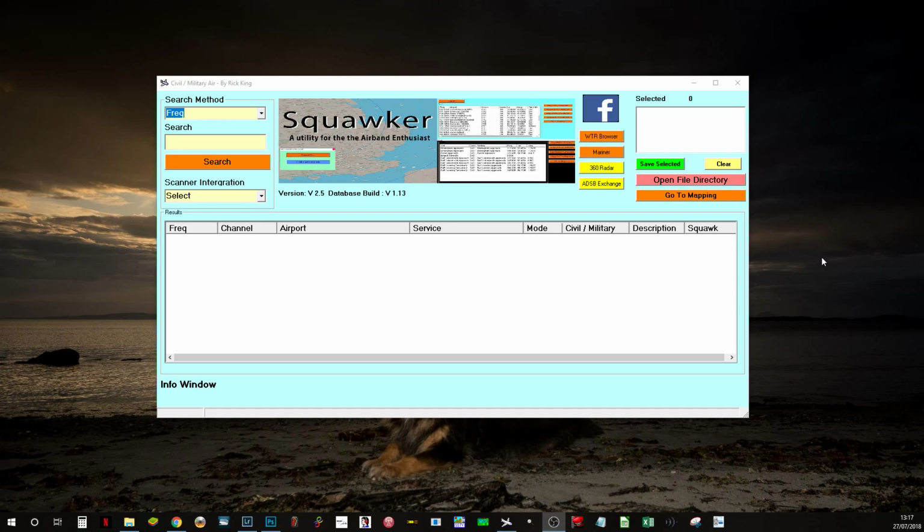When you've purchased Squawker and it's been activated, when you launch the program, this is the screen that will be shown. It gives a variety of different ways to search for information, the most obvious being frequency. So by typing in a frequency and hitting search, it will show what's in the database for that frequency.